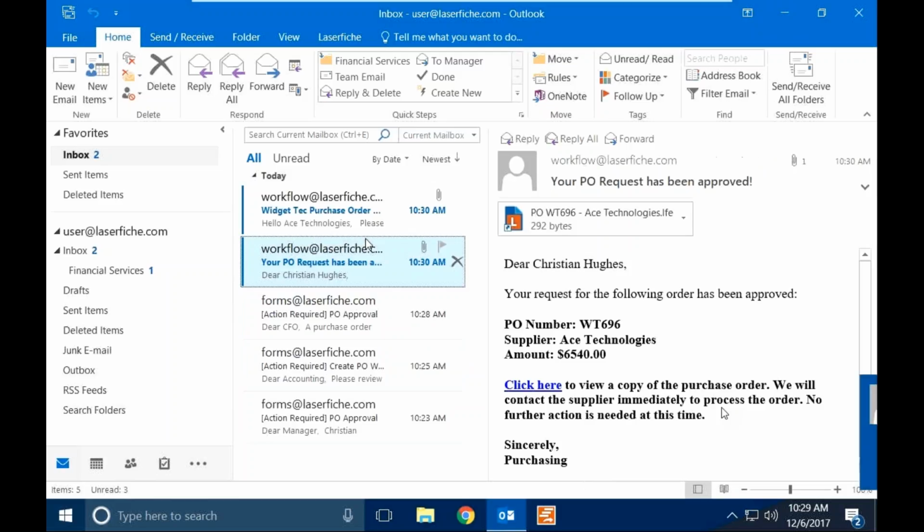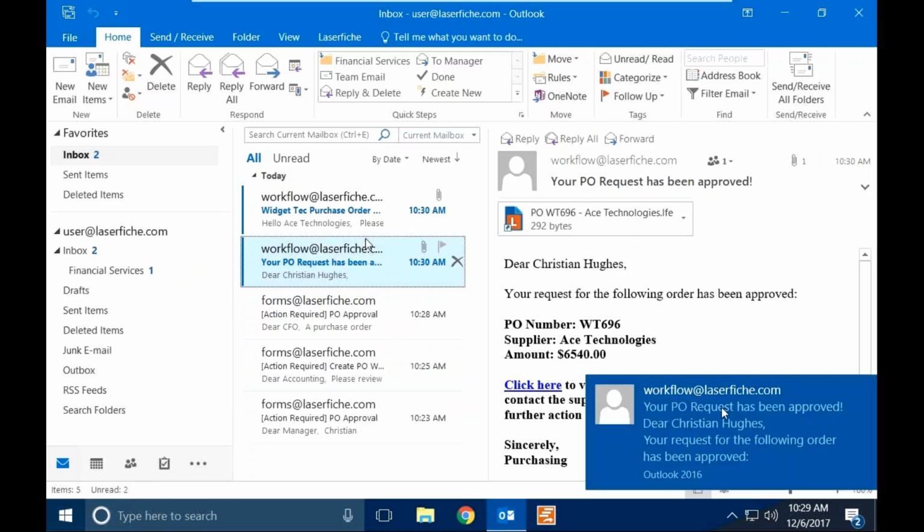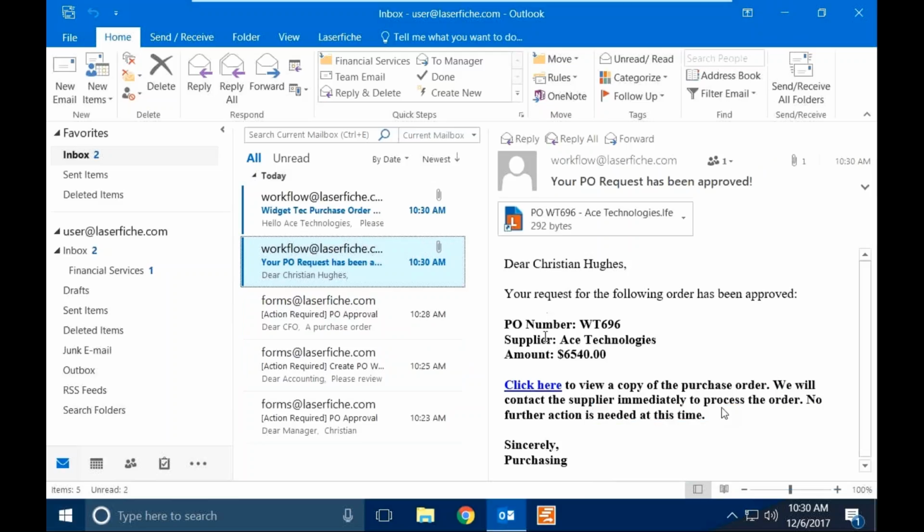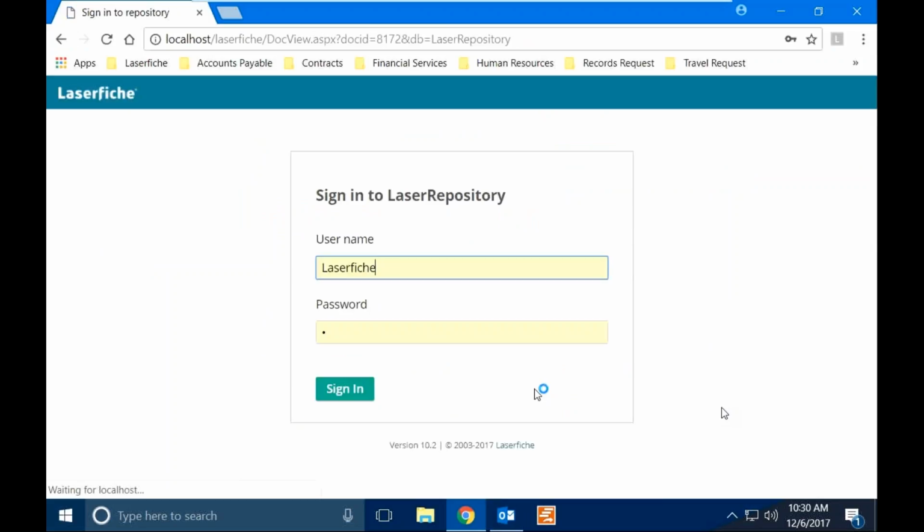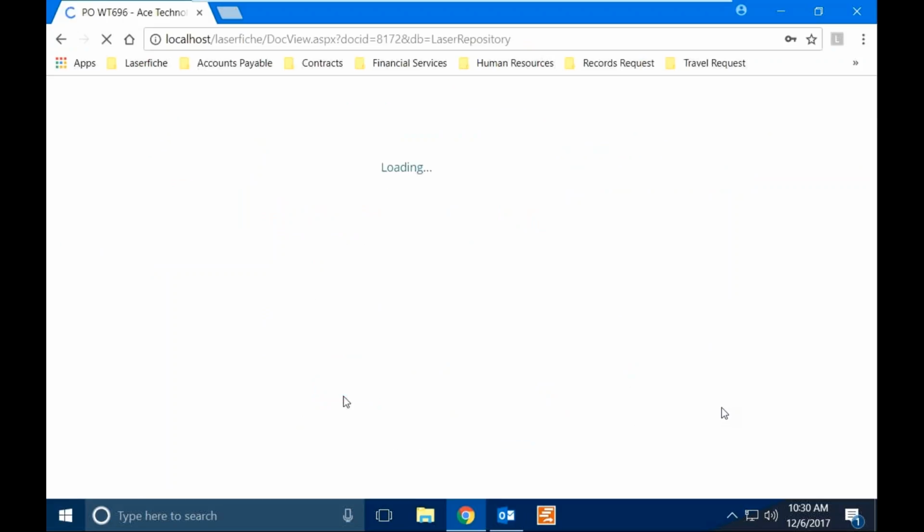So the individual who requested that purchase order be created for those chairs is now sent an email where they can actually click and see a copy of that purchase order in the form of a shortcut. So they're seeing a shortcut version of that inside of the repository. So I can click on that, and if I sign in, I can now view that purchase order.